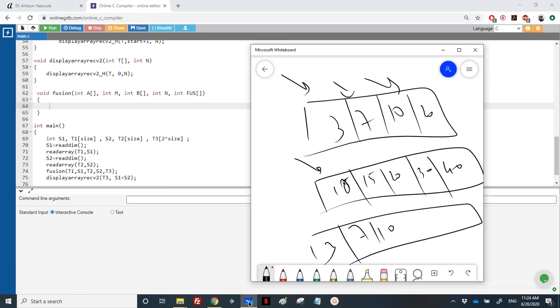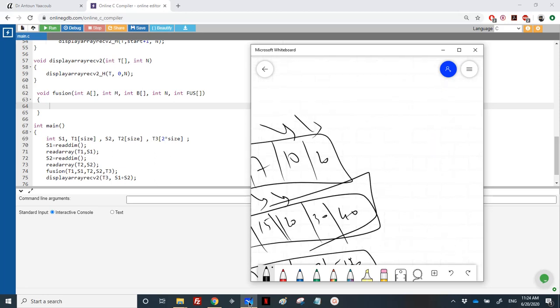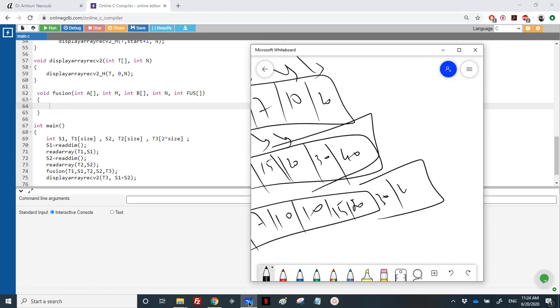I have 10 and 10, and I will pick any of these. Then I have 15 and 10, so I have 15, and then I have 20 and 20, and I will pick one of these. Suppose that I have picked this one, so I will copy all the remaining array to this array. So we already did that.